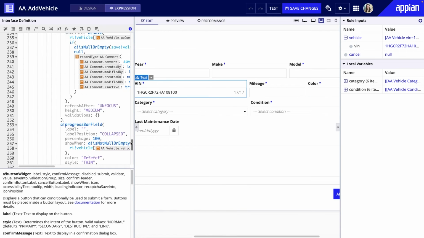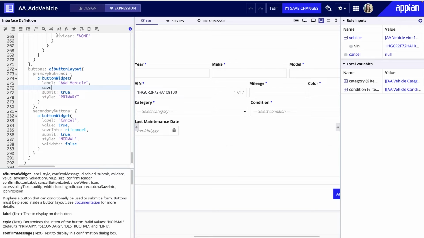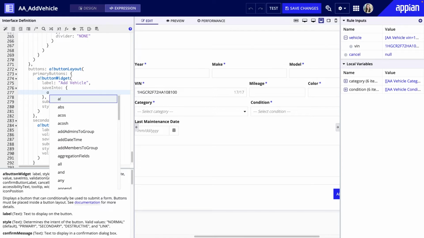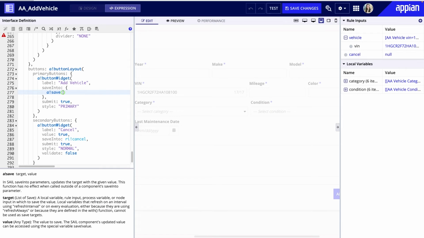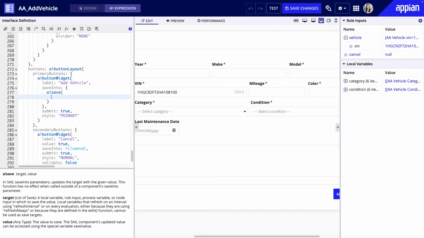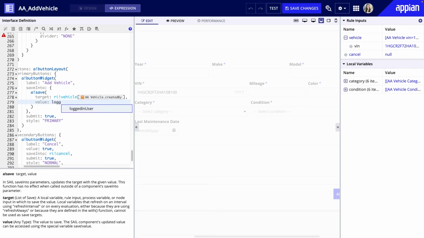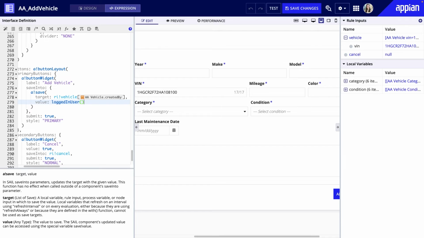Next, let's look at configuring the Add Vehicle button to save some data that I don't want users to manually enter. In the saveInto parameter, I can enter a list of a!save functions to save multiple values when the form is submitted. First, I want to save the logged in user as the created by field. For the target, I'll enter the rule input, and for the value, I'll use the function loggedInUser to capture the user who is submitting the form.